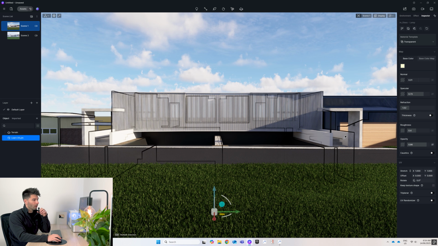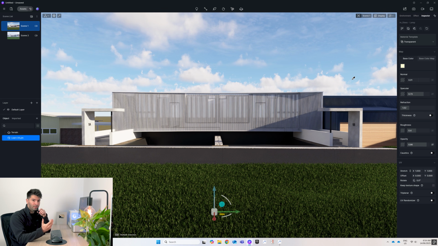Once we've added most of our textures, I want to show you how to adjust to create an illuminated material in D5.